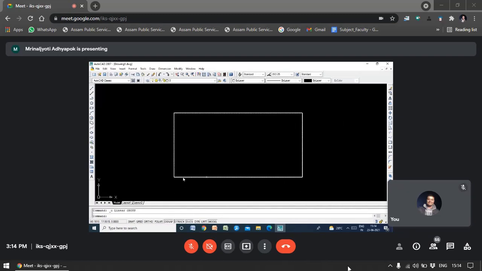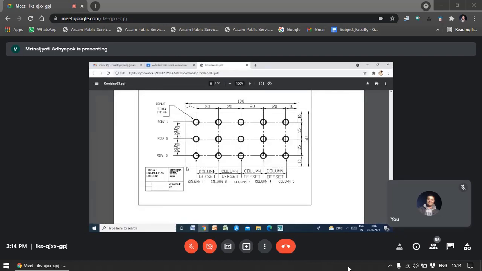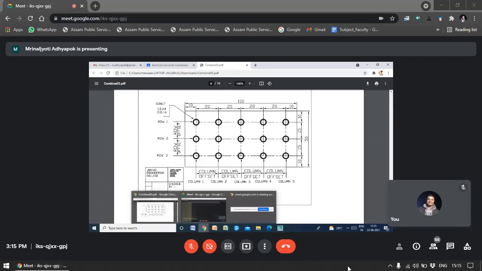First, you have to draw the rectangle. The rectangle dimension is already given. In the x direction, the length is 10 plus 20 plus 20 plus 20 plus 20, which is 100. In the y direction it is 10 plus 15 plus 15 plus 10, which is equal to 50. So first, draw the rectangle.